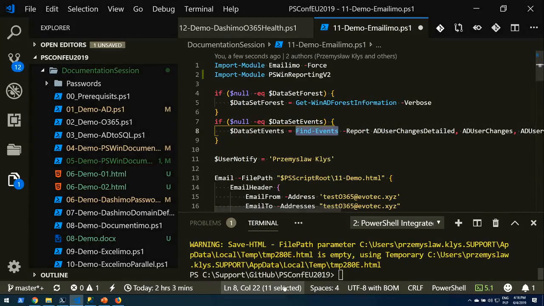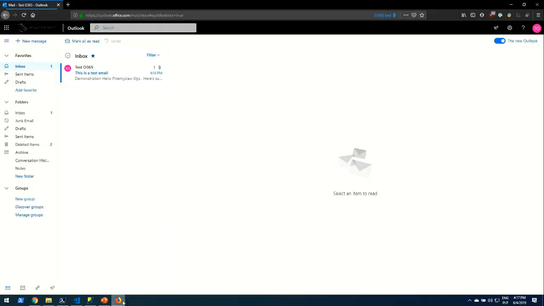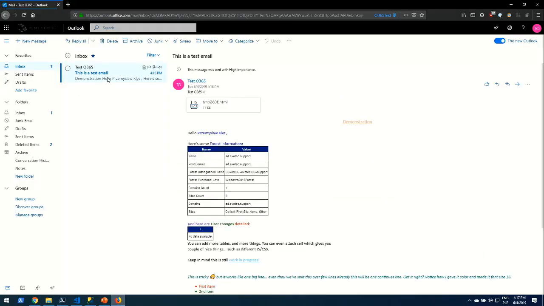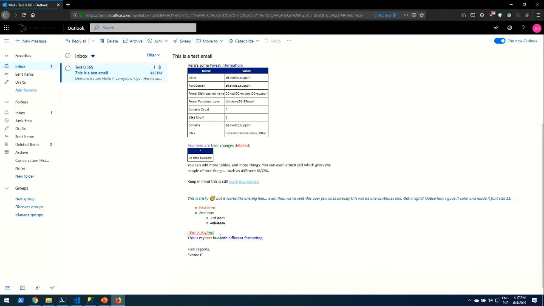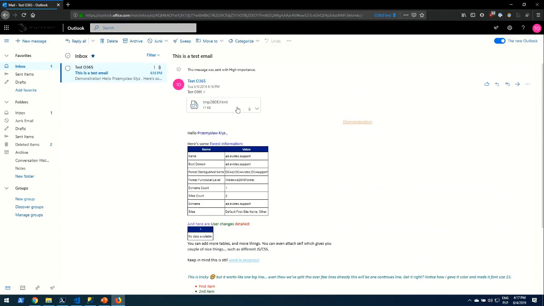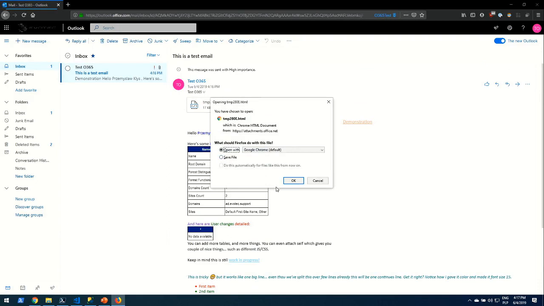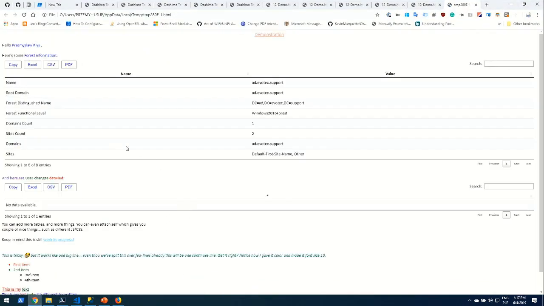module, let me quickly go back to, I received an email, and without any HTML, it created a sort of nice looking table, sort of nice looking text, a list, and different things, and it attached the HTML back to the email. And if we click on it, it allows us to open it. You get all the features that Dashimo had.